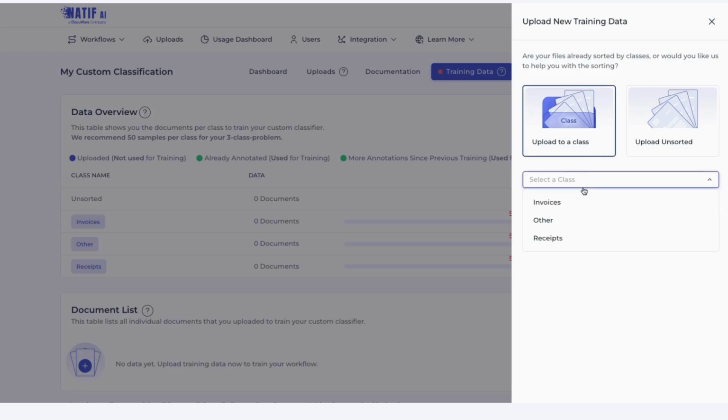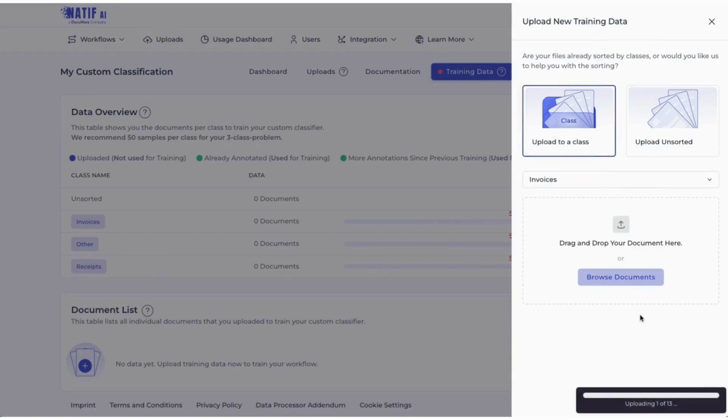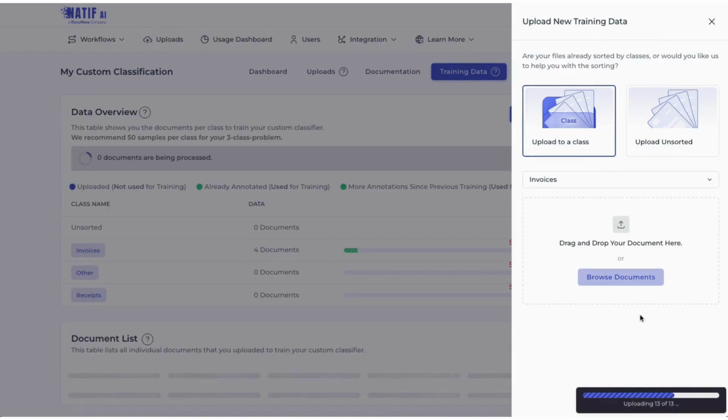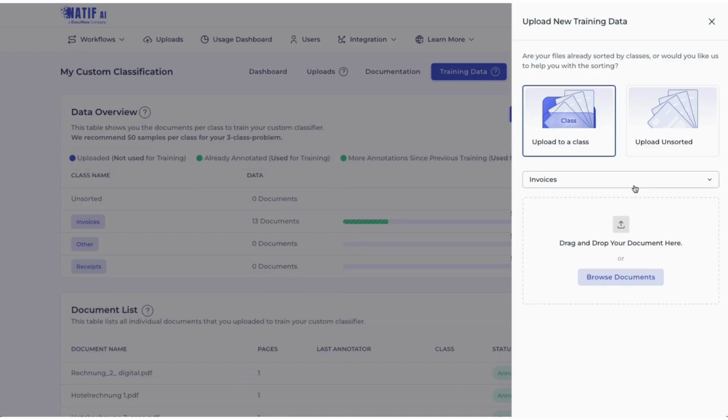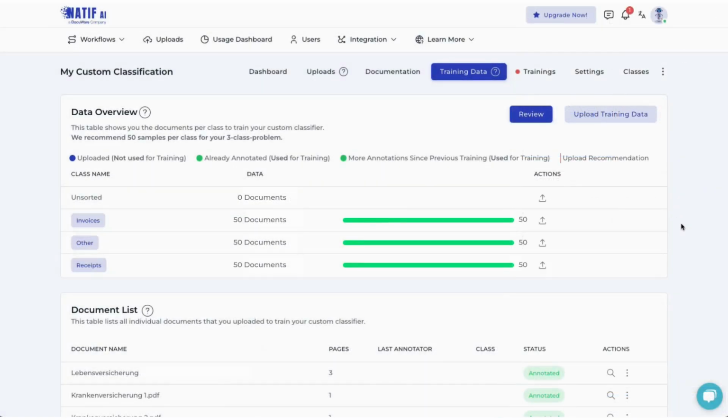For the first option, we select the appropriate class and upload all of our documents. It's very important to select documents that are very similar to the documents that the model will process later. Please upload a minimum of 50 documents per class. This will help the AI get a full understanding of your documents and provide high accuracy processing.